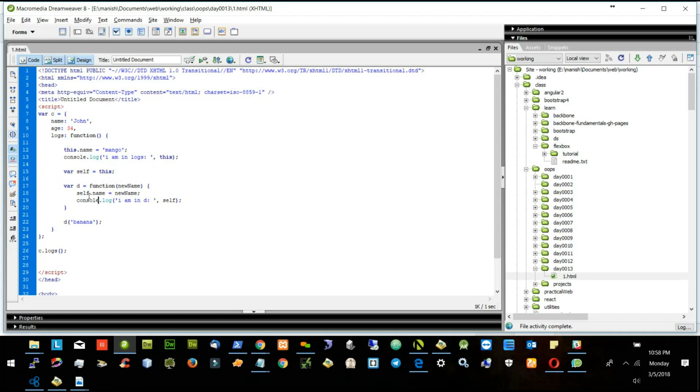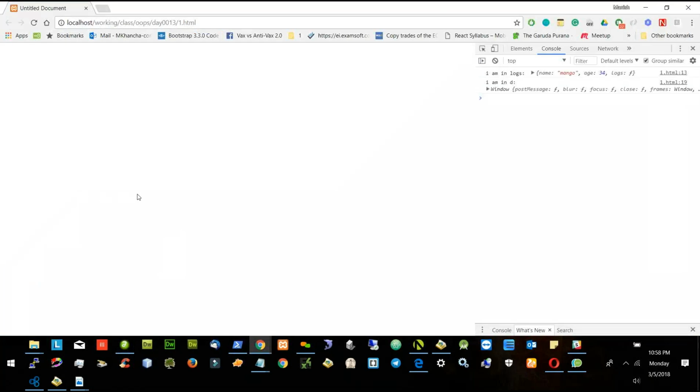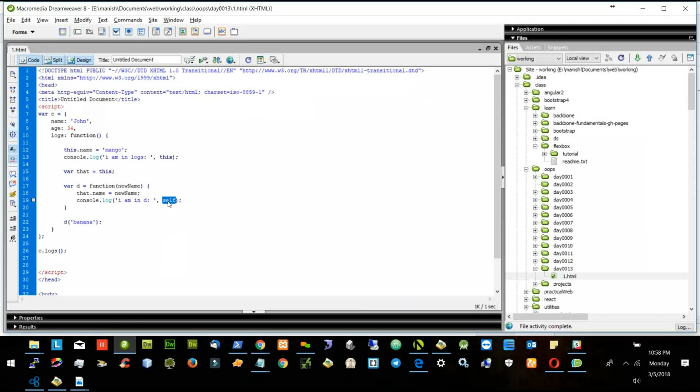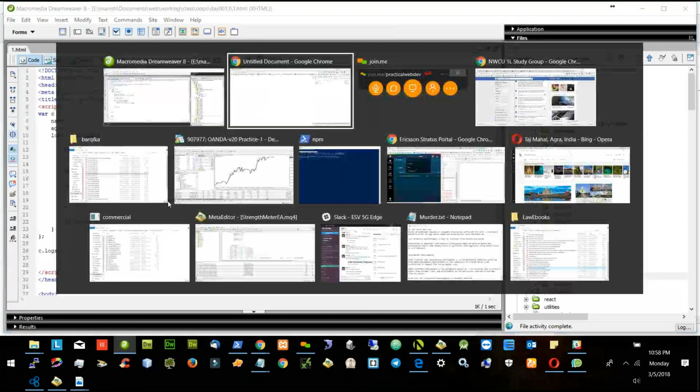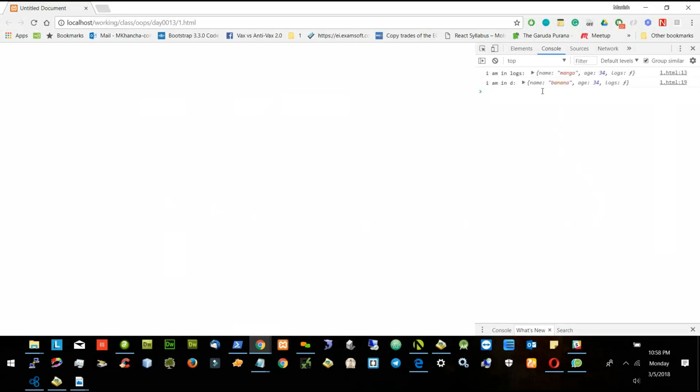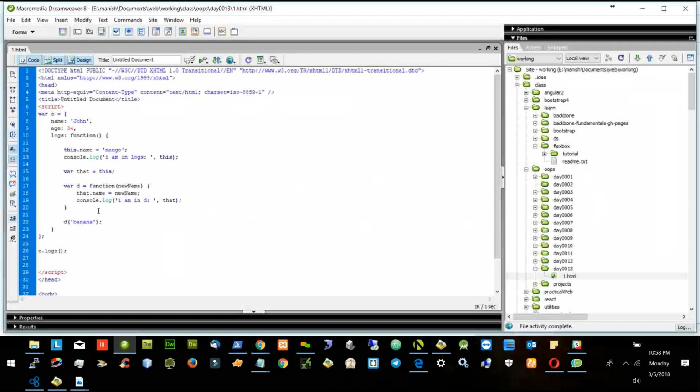So many people try to do this roundabout way, that if I want to change this name, I will be using the self variable, and self will go inside this one and it will really change this C. Some people name it as that. They will not put that self name, they like that. So I can use that also. So here will be that. So I'm able to see the banana here.